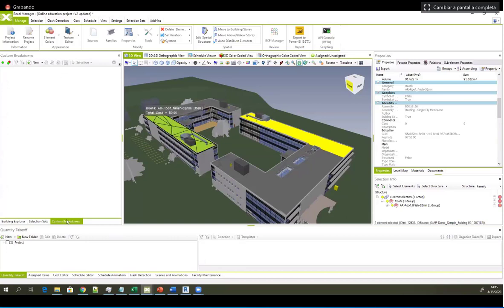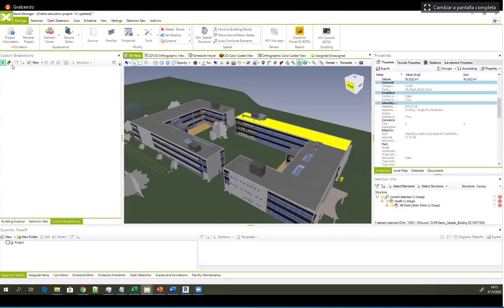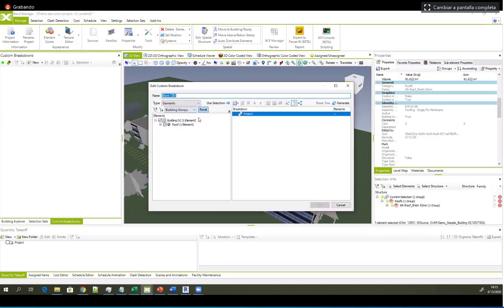If you want to use custom breakdowns, then you just have to use the custom breakdown tab within this left window, and we can create new custom breakdowns. All breakdowns which you create will be listed right here. So I'm going to create a new custom breakdown, and this is the window for creation of the custom breakdowns.